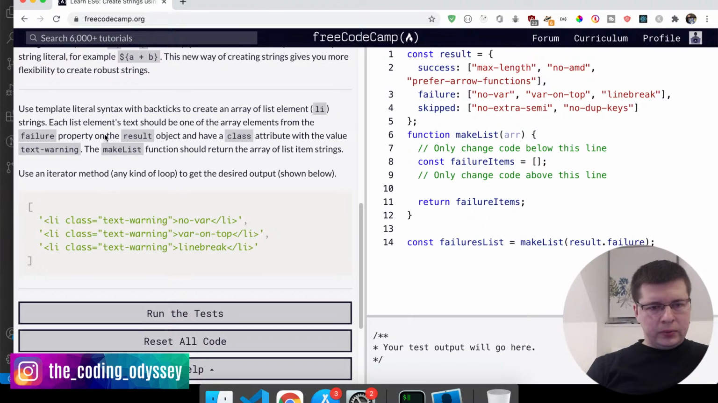So they're saying use template literal syntax with backticks to create an array of list element strings. Each list element text should be one of the array elements from the failure property, so it should be from here, on the result object, and have a class attribute with the value text-warning, right? The main-list function should return the array of list item strings.